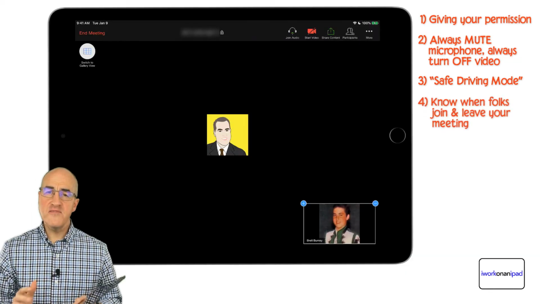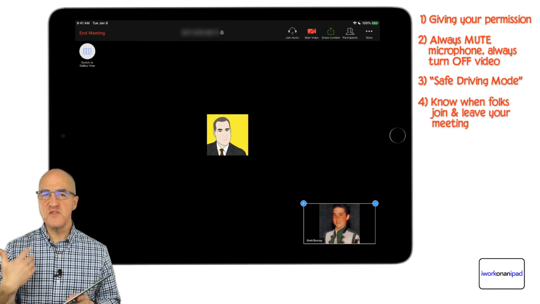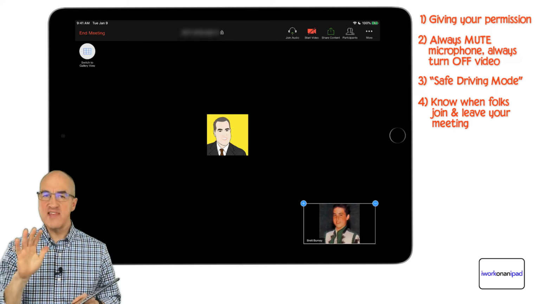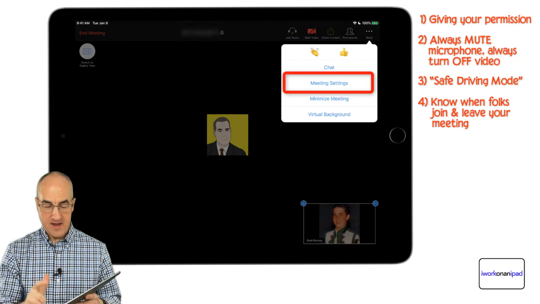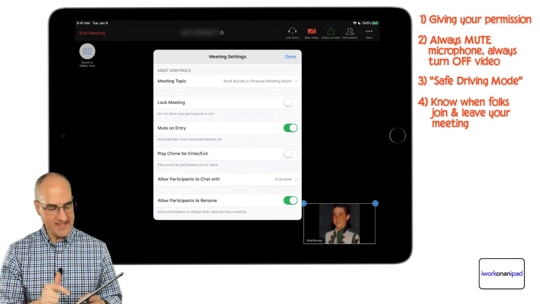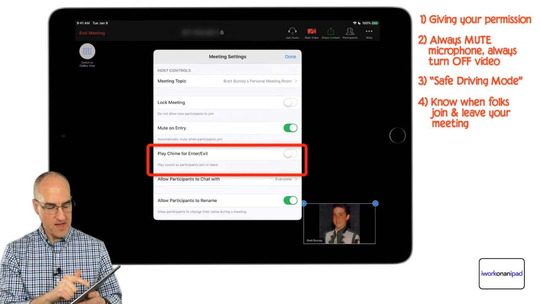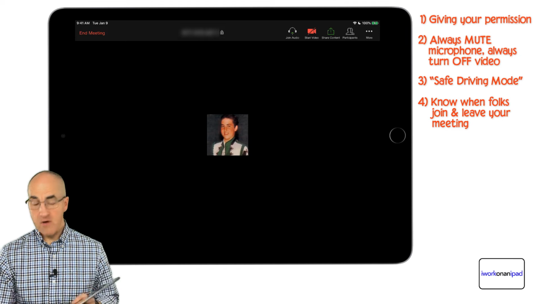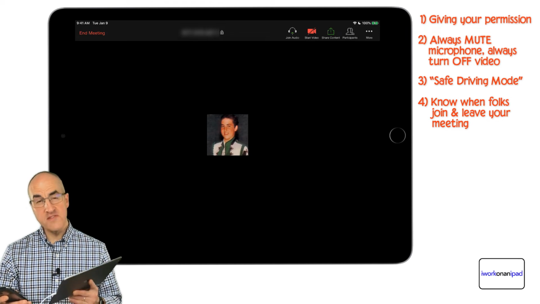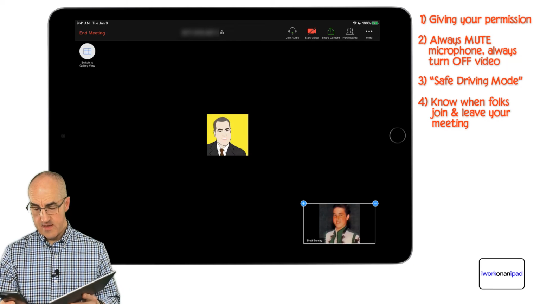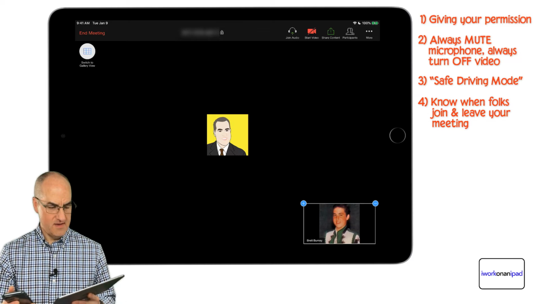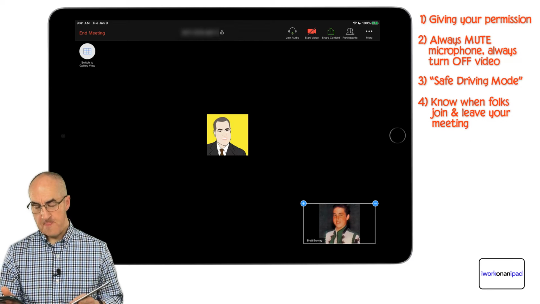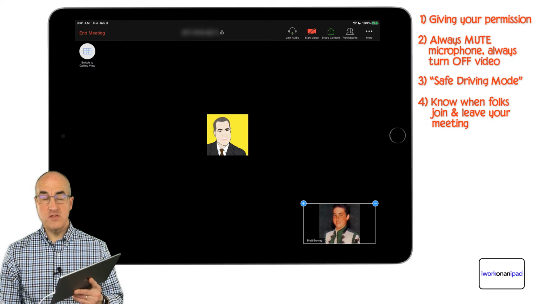If you have everyone muted, how do you know when somebody enters or exits your meeting? Well, we got that covered as well. You tap on the More button up there and go to Meeting Settings, and you can see Play Chime for Enter Exit. Go ahead and turn that on. That way, when somebody joins your meeting, you'll hear this little chime. Sounds like a little doorbell or so. But that way you know that someone else joined the meeting.